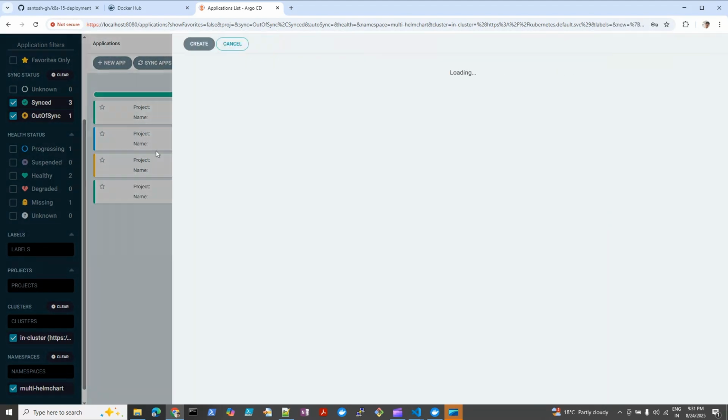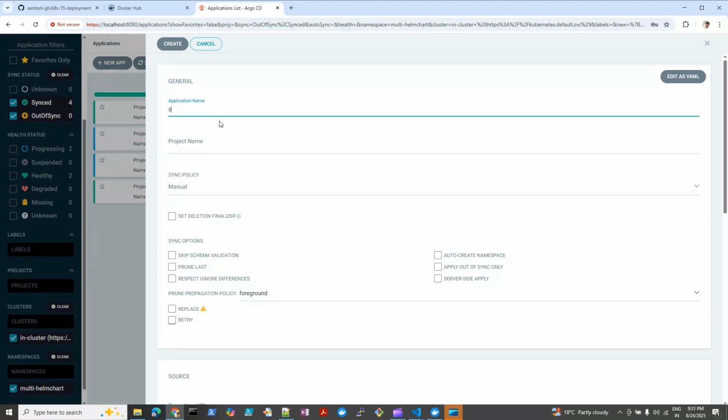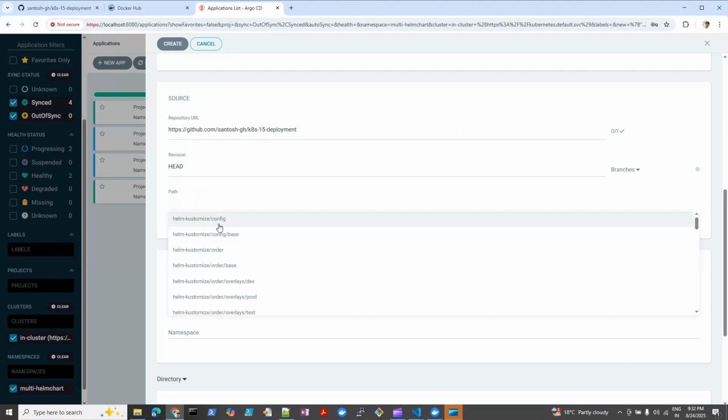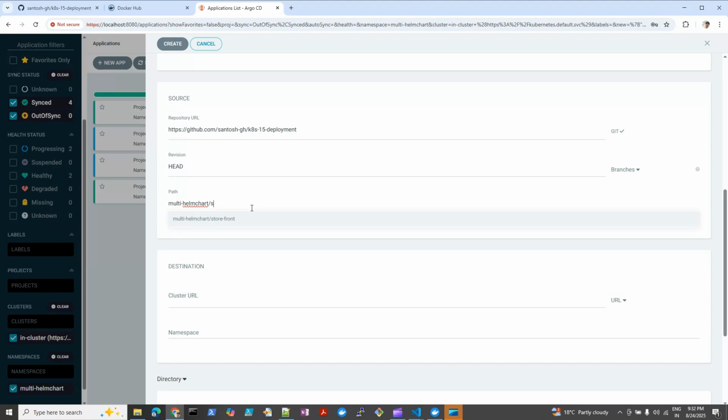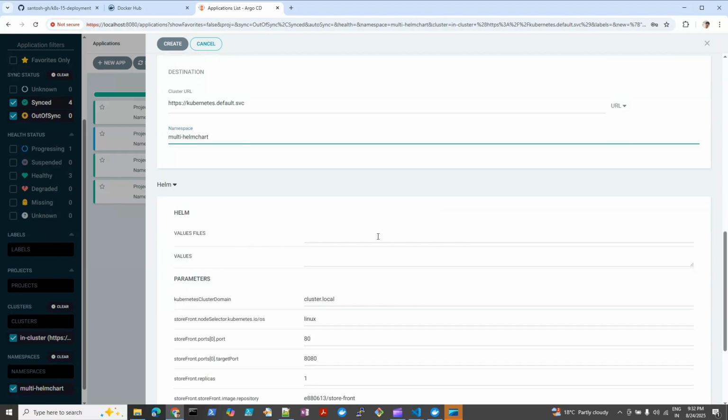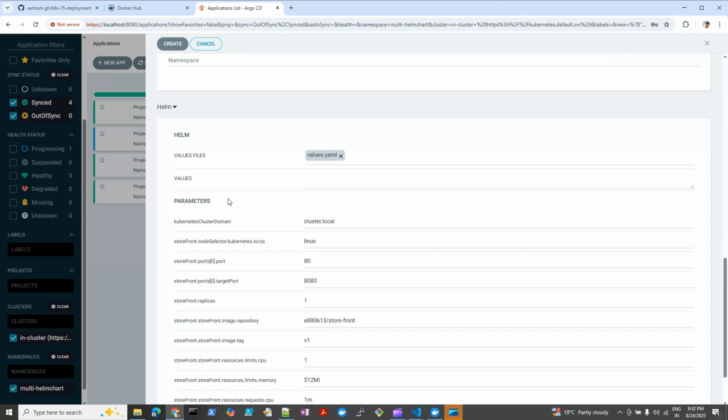The last one will be our storefront. This is storefront one, project automatic. Then we'll use storefront path, okay, that's all. We have to select this. Then namespace we will use multi Helm chart, and values.yaml file we have to provide here as a parameter. Okay, now create it.